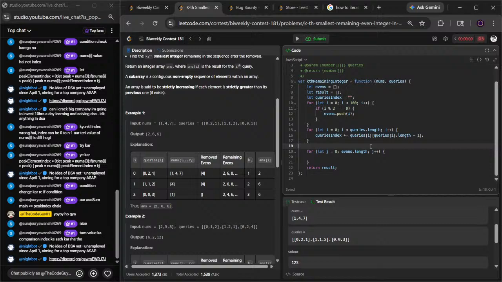Evens, we have even numbers till 100, right? Okay, we have this value now. We need to iterate over that thing and just push it there. Push up. Two more steps, two more steps.